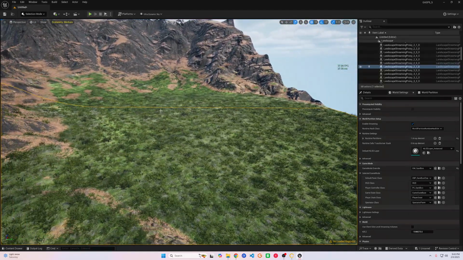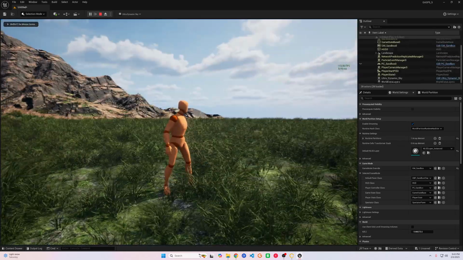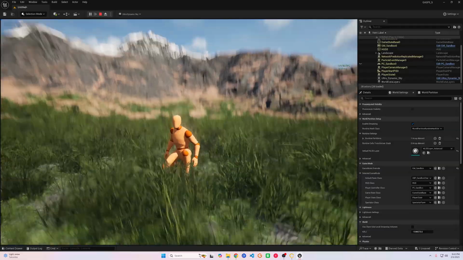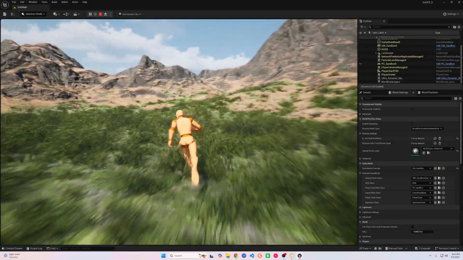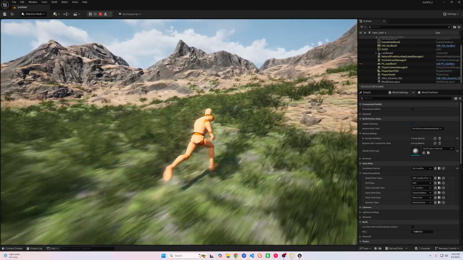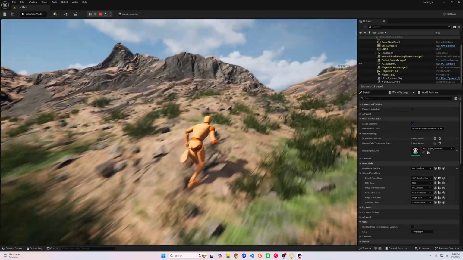Don't forget to set your game mode to GM Sandbox so you can use the character to run around. And there you go. You have a template map with grass, mountains, and now you can start adding your houses, trees, or whatever other blueprints you need for your game. It's also optimized very well. I'm getting 120 frames with all the detailed grass.